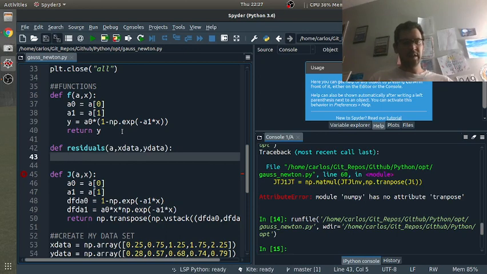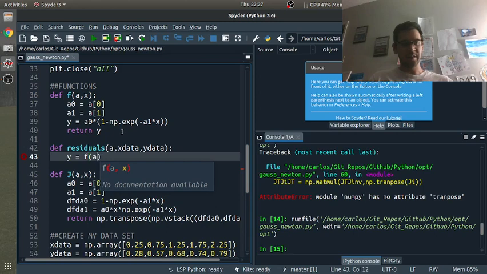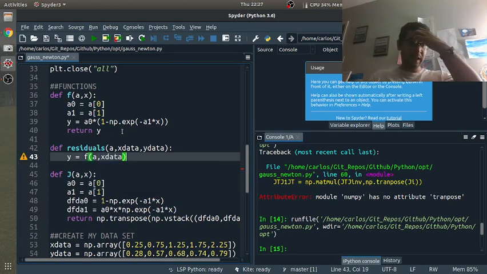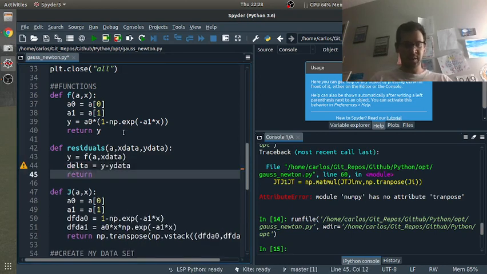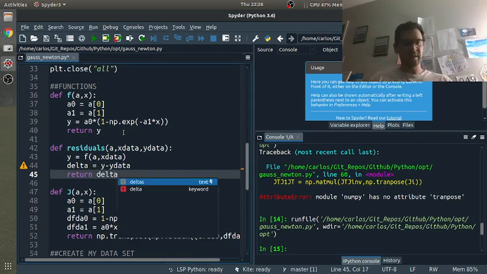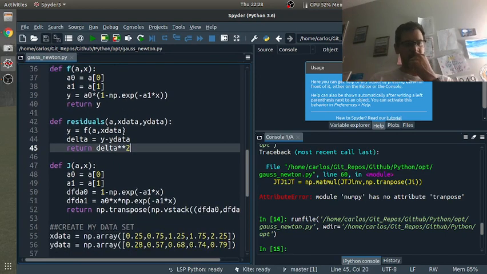Let's do that. And then basically first, to compute what y is for the values of a, y is equal to f of a comma x data, right? So for a certain value of a0 and a1, it will plug it into the function and give you those data points. And then your delta is y minus y data. And then your residuals, I'm going to return. Ooh, is it a scalar? No, I think it's just delta squared. I think you just square everything.